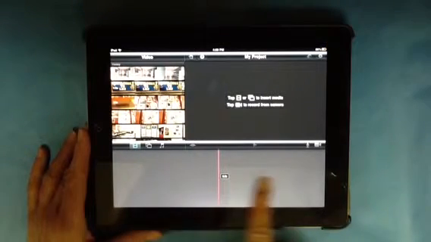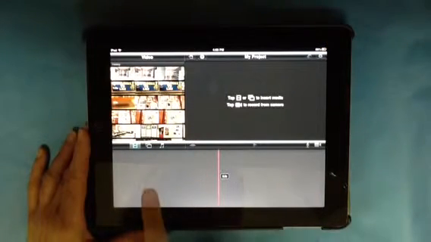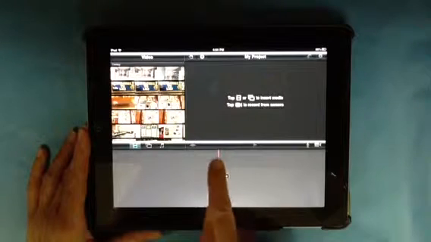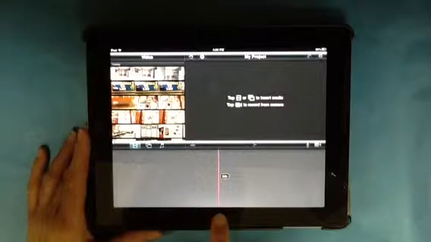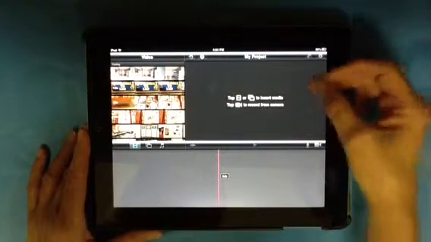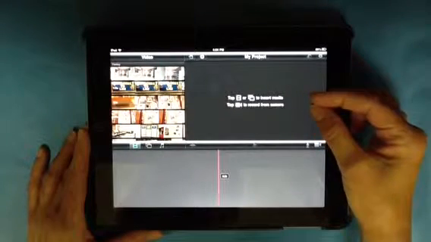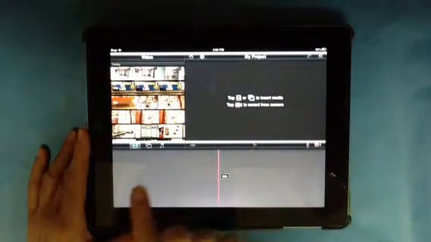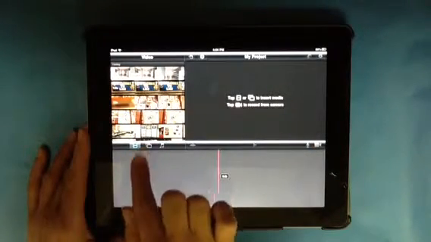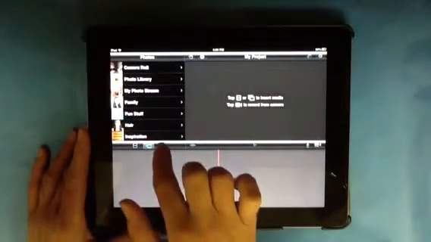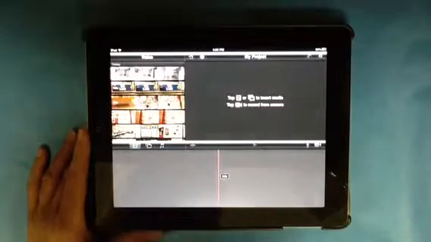The timeline is the area at the bottom of the screen. The red line in the timeline is called the playhead. The area above the timeline to the right is called the preview pane. Buttons above the timeline to the left allow you to add videos, photos, and music to your project.